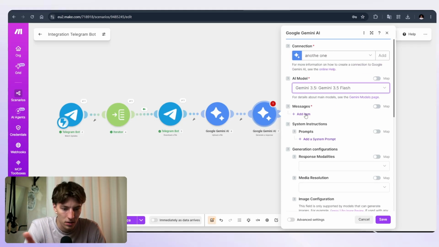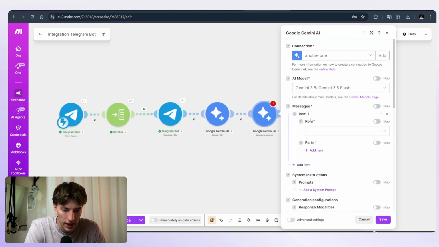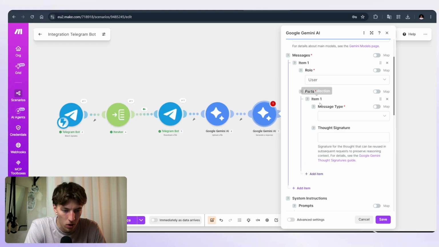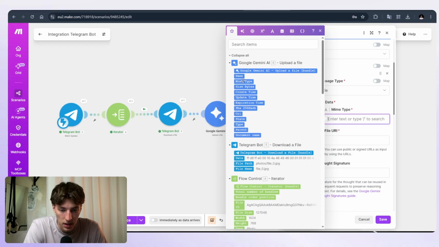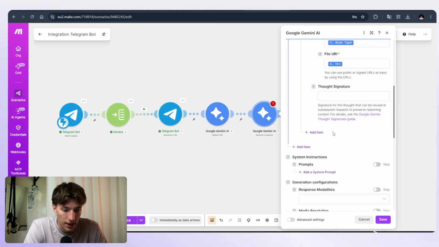And then here on the message step, we click on add item, we click on role, we hit user. Then parts, we click on parts. Here we can actually choose the file. So let's choose a file. Mime type, let's select it from the previous step. File URI, let's put it here also from this one. And we have it like this.